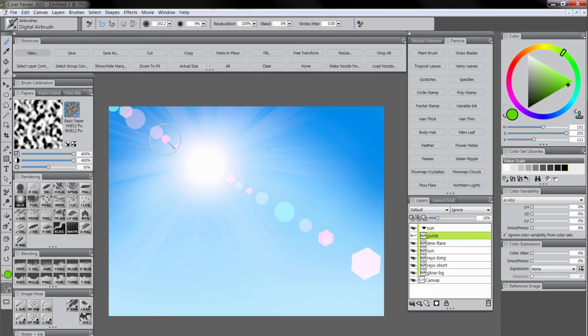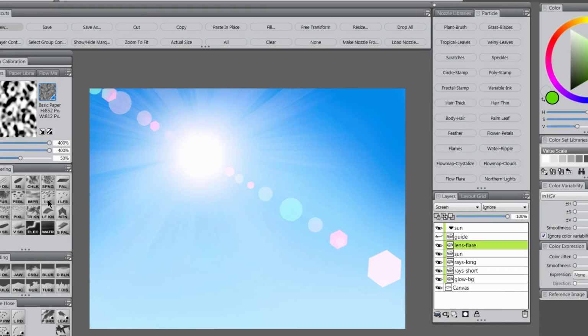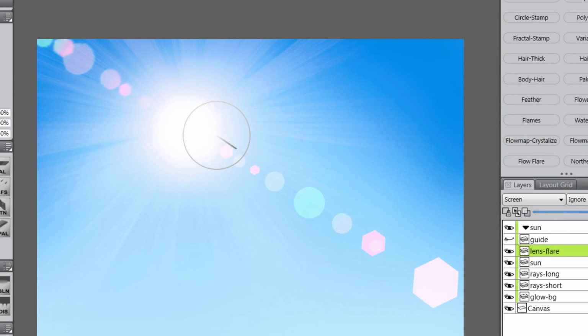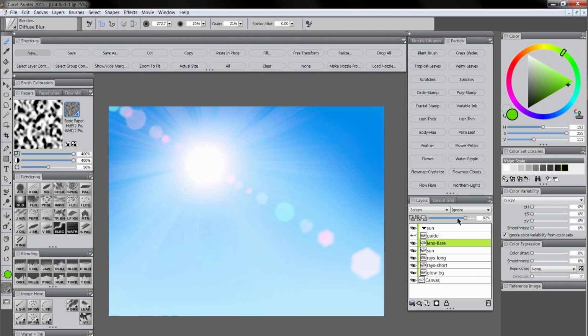And now we want to go ahead and blur these. We'll select the lens flare layer, and we'll use the diffuse blur to go ahead and blend over these. Use kind of light pressure with circular strokes to just fuzz them out a little bit, make them look hazy. The ones on the edges should be fuzzier. The ones closer to the sun should be a bit sharper. You can turn down the opacity of that layer if you like to make them a little more subtle. I think that's starting to look like a nice lens flare for our sun.